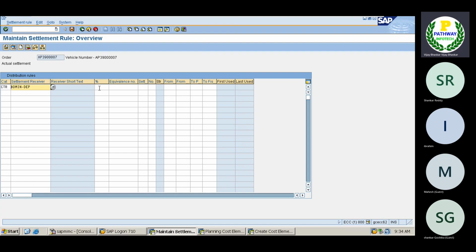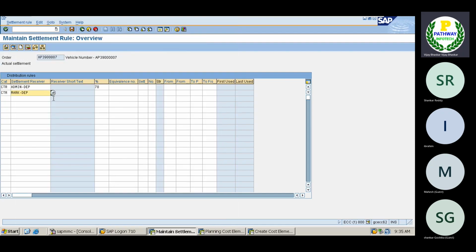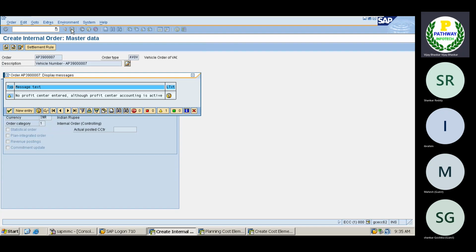I'm just leaving the finance department, then accept the admin department, and if you want you can mention the percentage also. Let me put it as 70% or equivalence number or settlement, whatever you want you can select. Now here also CTR cost center on the receiver. Then I'm going to select marketing because I am going to use the finance cost center for postings. For postings, let me give 30%. Total will be 100%. I don't want some portion of the amount to remain in the finance cost center. Now let me save this one.